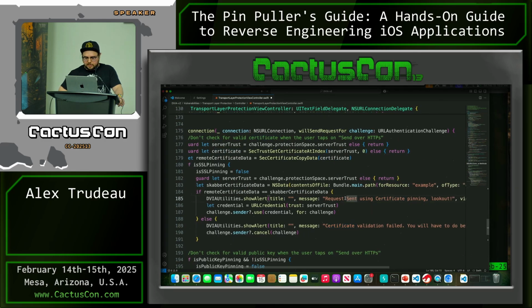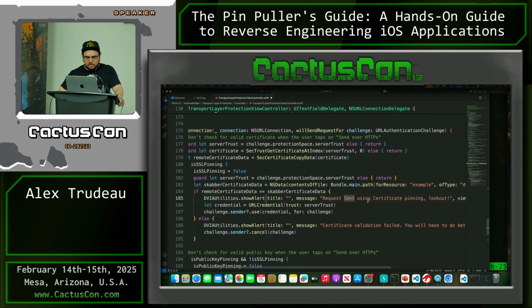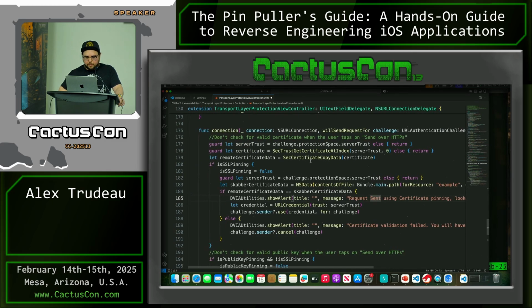We can see the request sent using certificate pinning. Look out. And then if we go up here, we can see let certificate equal SecTrustGetCertificateAtIndex. And remember I pointed out that 0 earlier that was pointing to example.com. Well, that's what's happening here: we're passing a 0, right? Which means get the top level for the comparison.